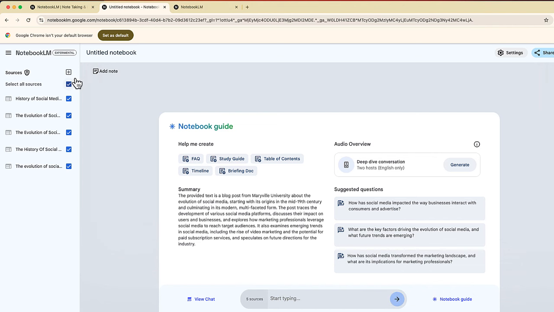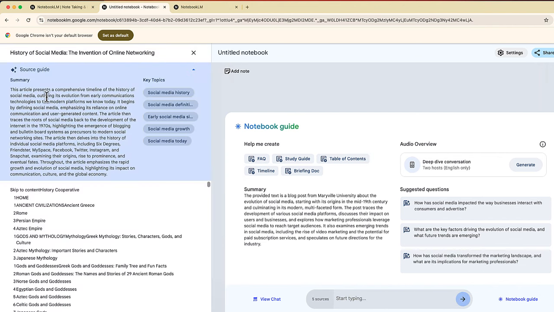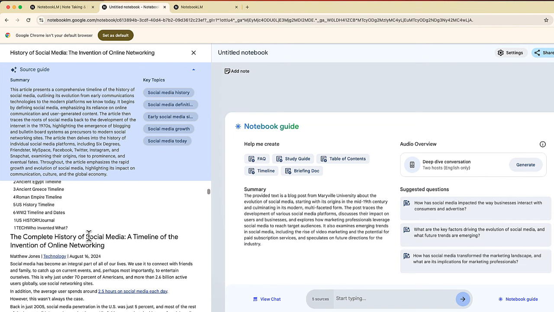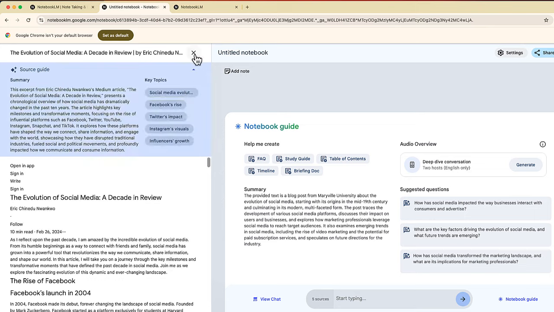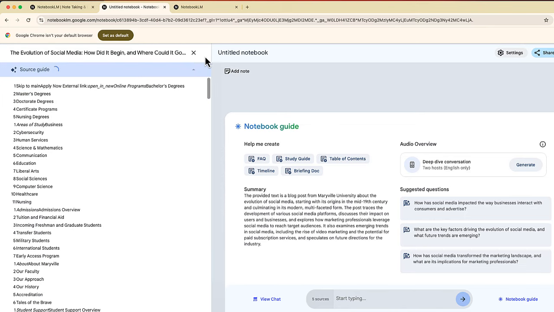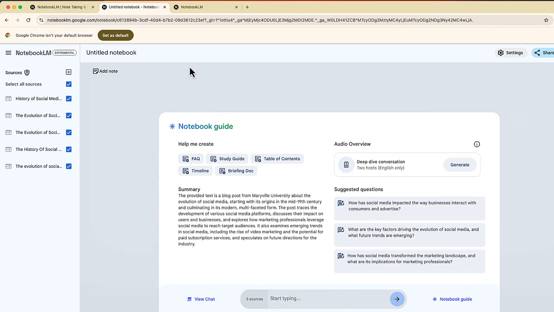So as you can see on the left-hand side, all of my sources are here. I can click on them, get a summary, and of course, read all of the content that's in that website. So it's like this for all five of my sources. Now, of course, I could add more sources. I can add up to 50 different sources. I can add more than websites. If I had actual PDF documents or videos, I can also add those as my source to NotebookLM.